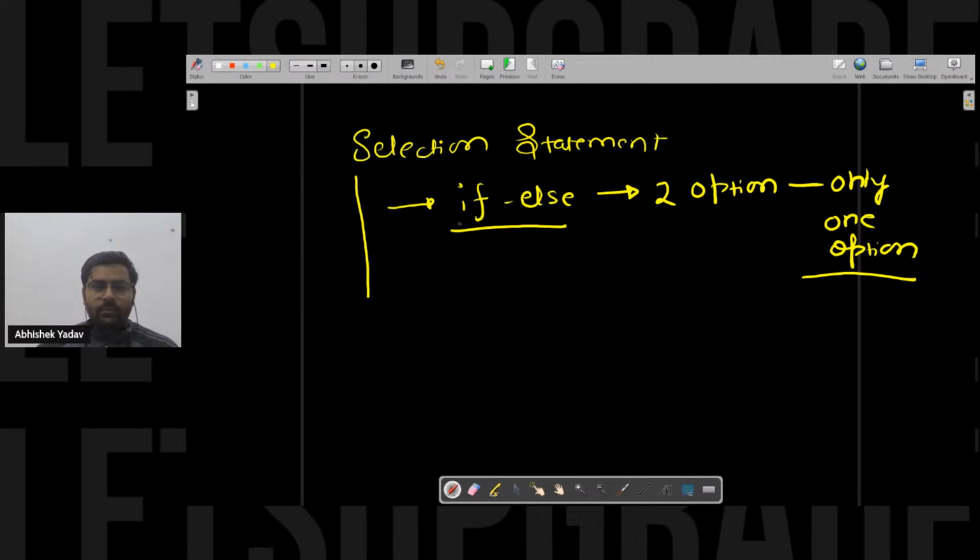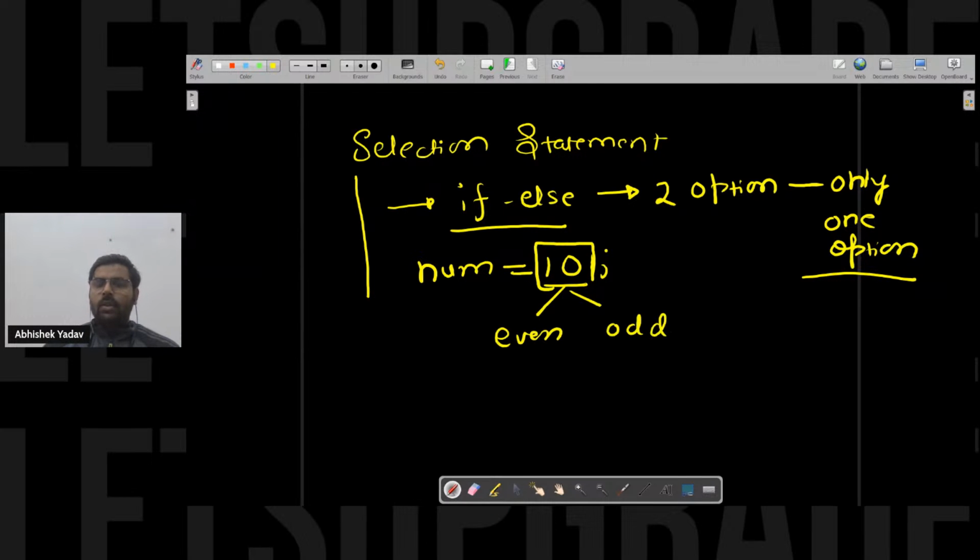Let's assume I have a number, 10, and I have to tell whether this number 10 is even or odd. So I have the number 10, and I have to tell whether the number is even or odd.